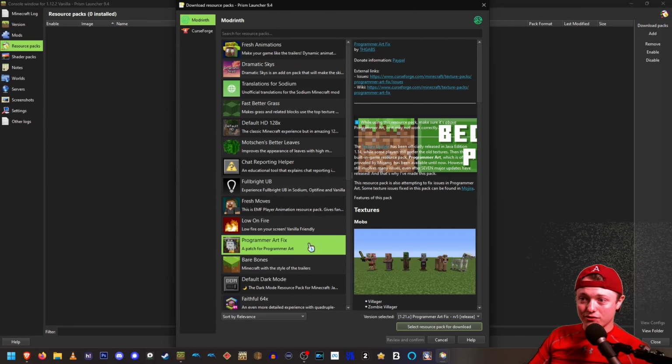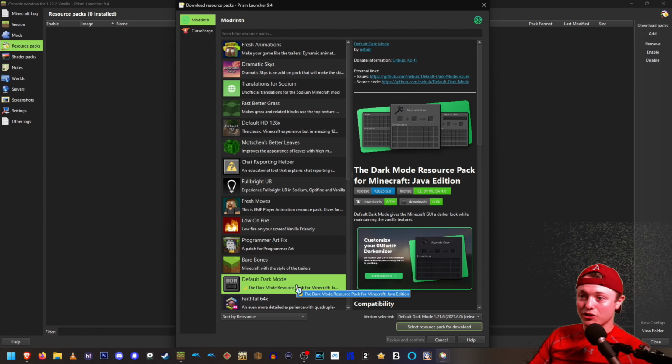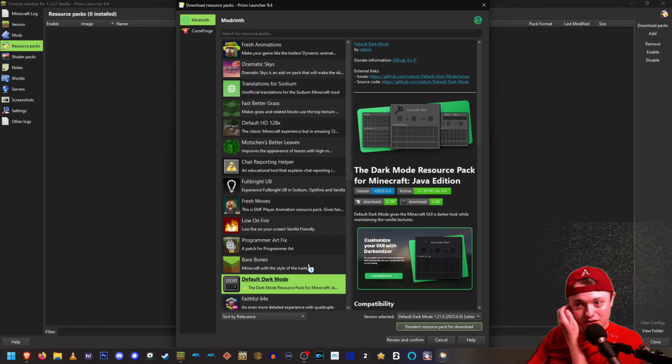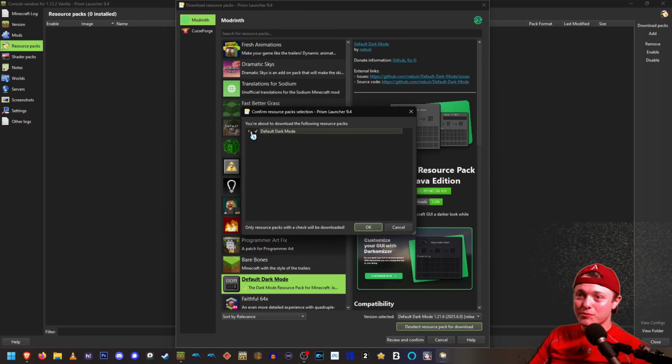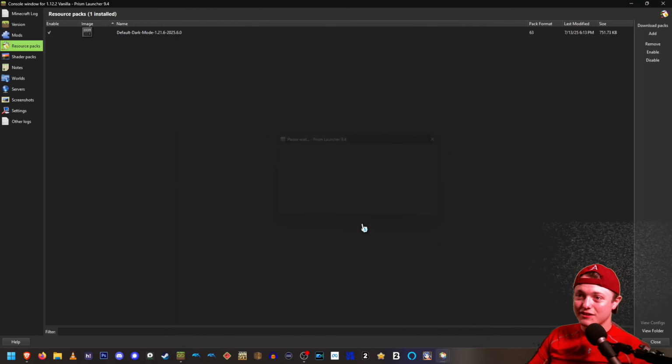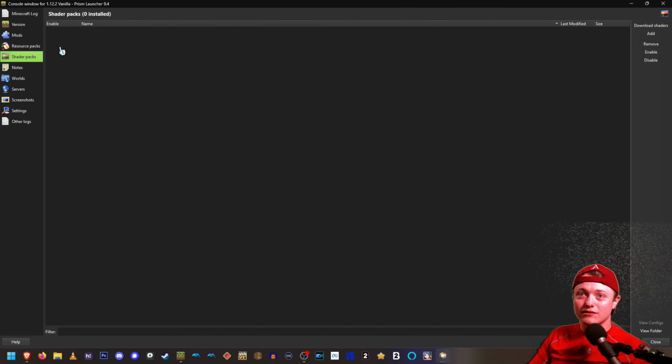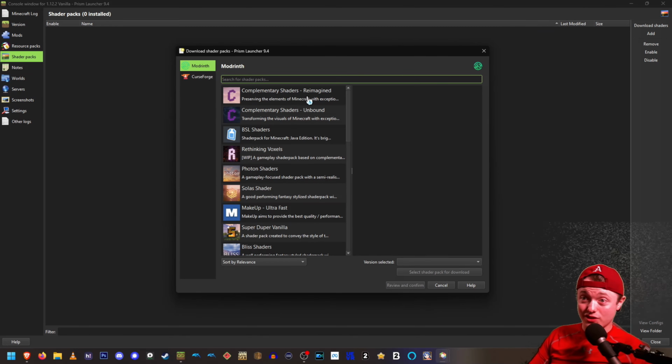Ooh, programmer art fix. I did not realize that. Bare bone default dark mode. Ooh, I like that. Oh, that's awesome. The Darkemizer. I might try that one actually. That one sounds awesome. Okay. I'm gonna put that on here just because. Why not? Shader packs. You can do the same thing with that one on here.